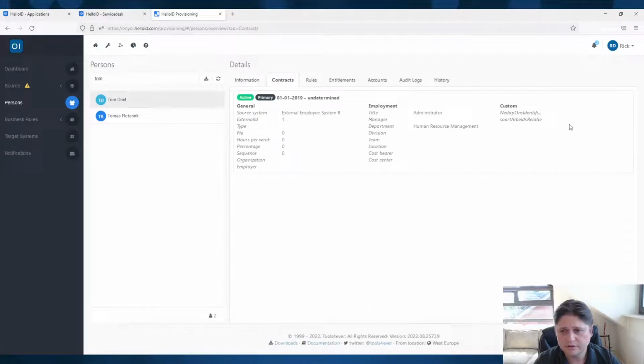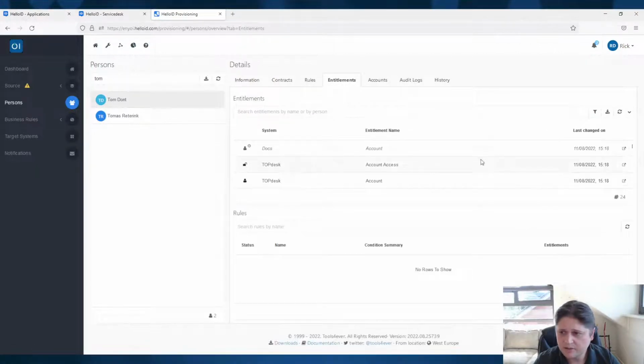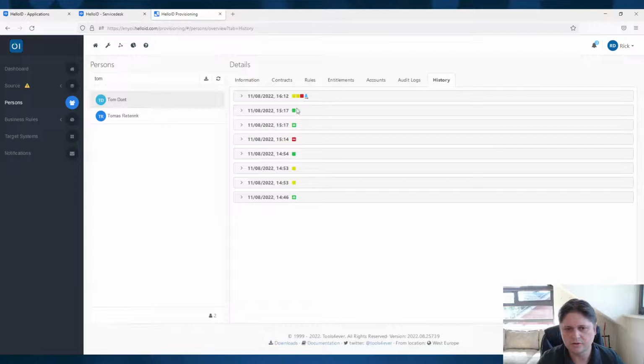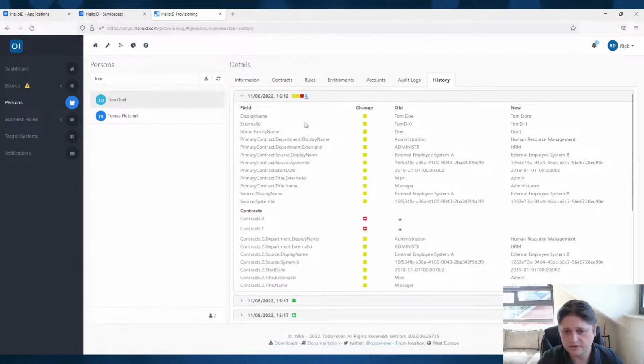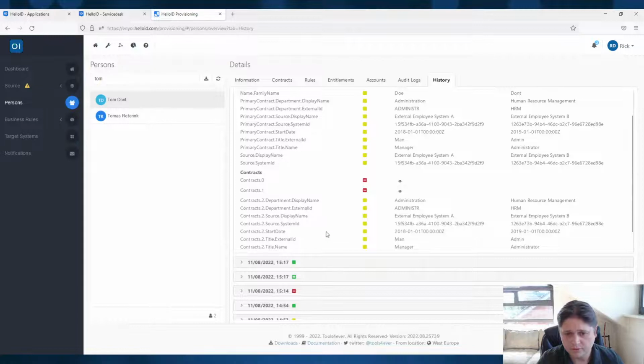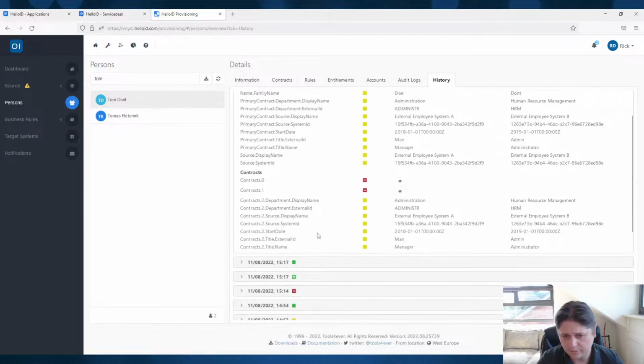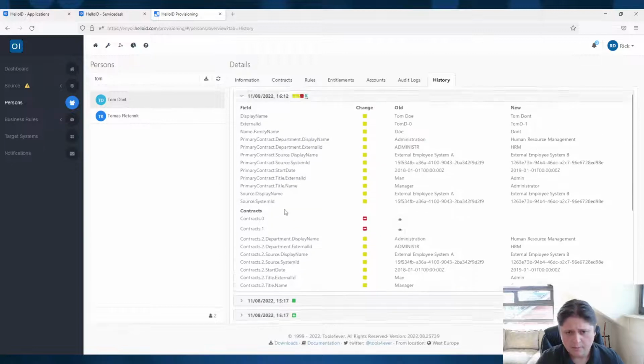If I go to the contracts, of course, all the contracts of Tom Do are gone, because now I only have Tom Don't anymore. But if I go to the entitlements, you will see that I still have the entitlements that were assigned to the merged person Tom Do. And that means that those are transferred to this person. And also if I look at the history, you can see that there's a transfer and a lot of contracts are removed. And of course the primary contract is recalculated, because I think the primary contract was one of Tom Do. But you also have the whole history of the person.